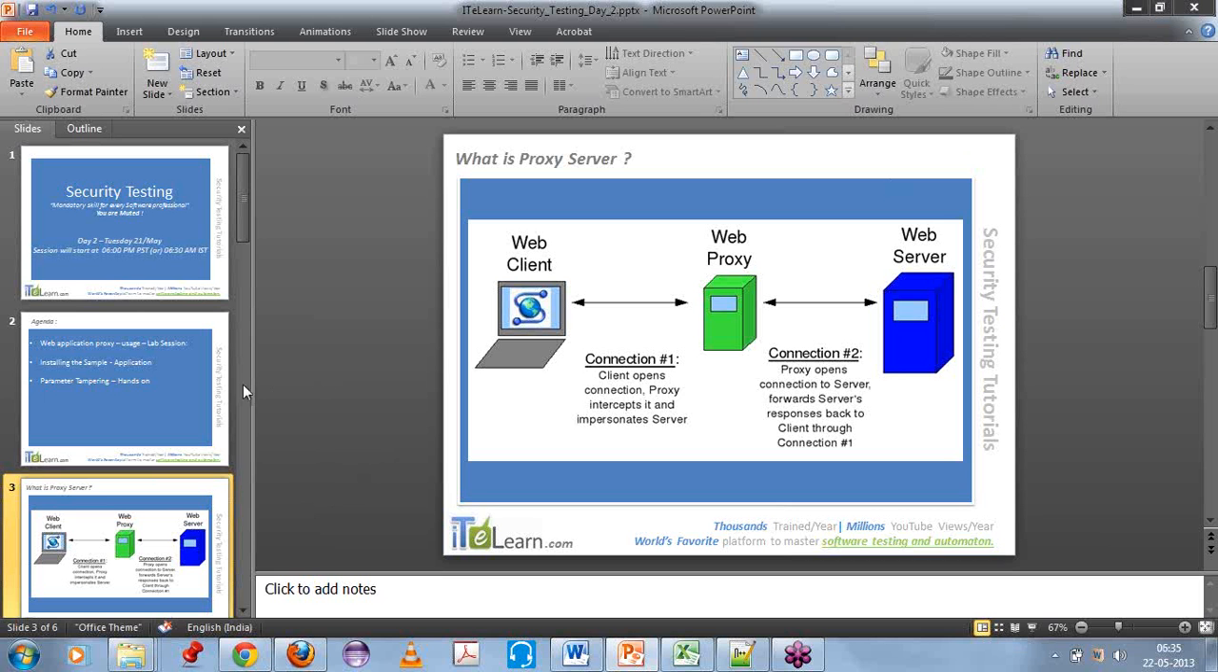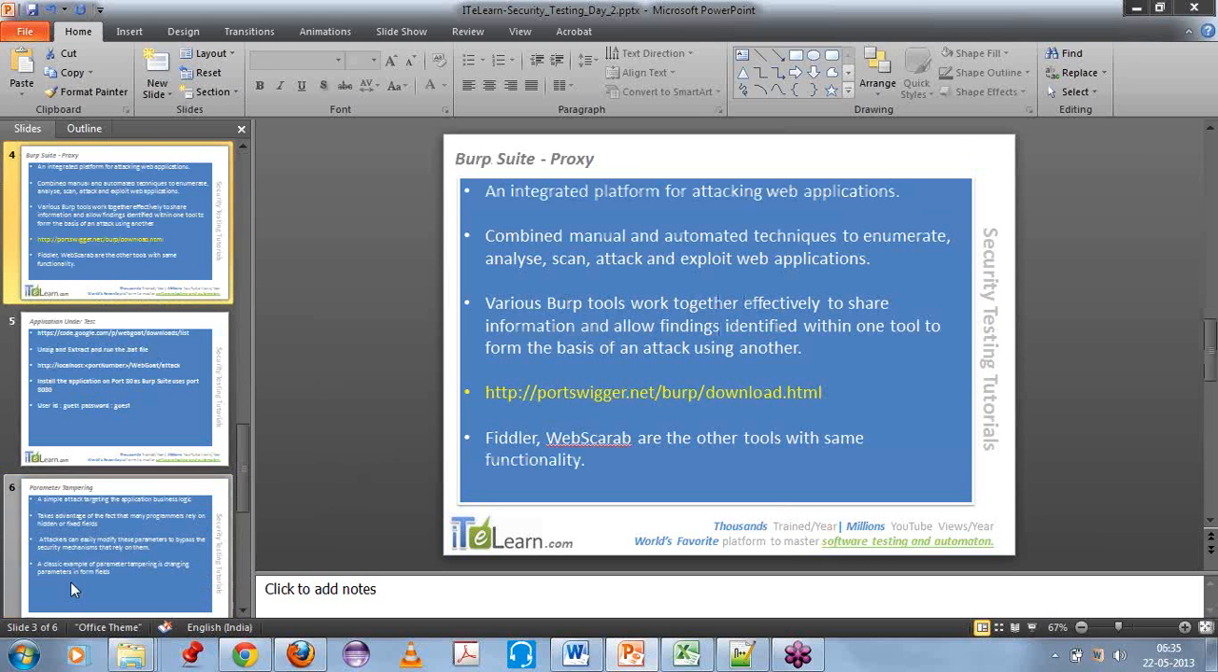The next thing we are going to do today is to have a proxy. The proxy that we are going to use today is Burp Suite. What is Burp Suite? It is an integrated platform for attacking web applications. It also acts as a proxy in the sense that it analyzes the HTTP request. Proxy is a very high-level term, but what is the actual functionality of Burp Suite? That is what we need to understand.